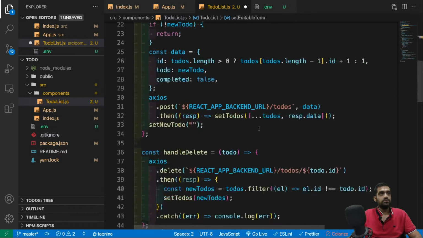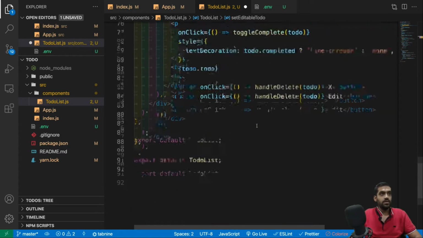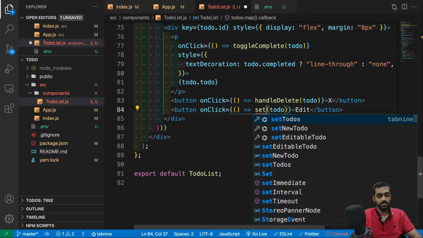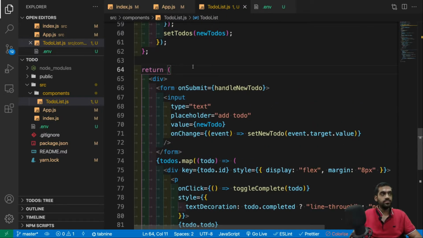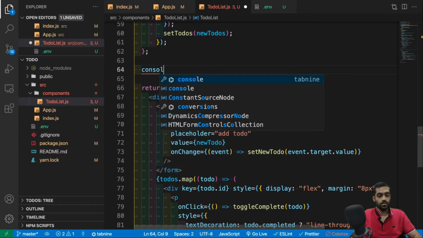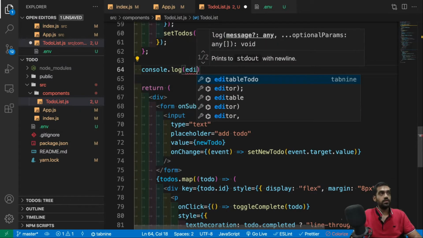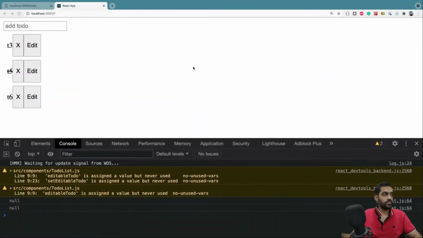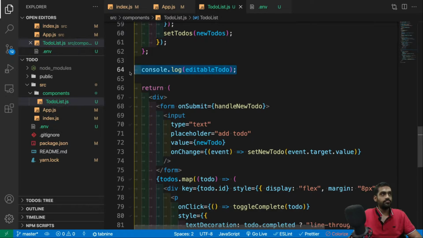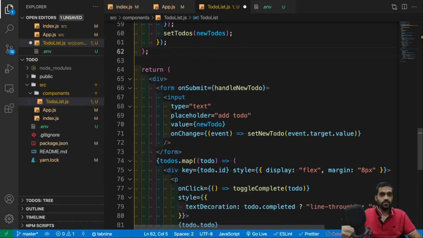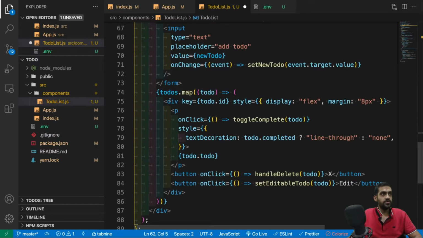Let's just call it set editable to do, right? Let's see if we get an editable to do. Let's do a console log here, editable to do. It's null for now. Let's click on edit, and yeah, I get the to do. Now what we have to do is show a form instead of this div.